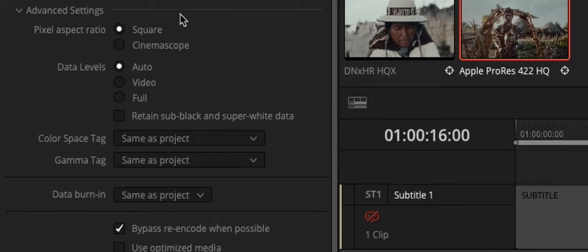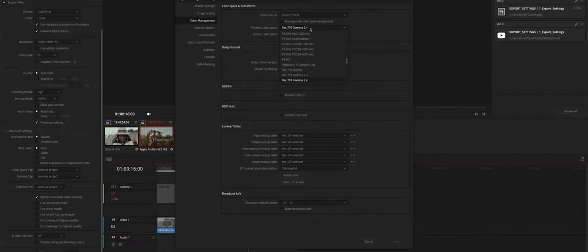If you work on Mac, leave it the same as project. But make sure that in the color management of your project, you have Rec 709 Gamma 2.4 for timeline color space and Rec 709A for output color space.